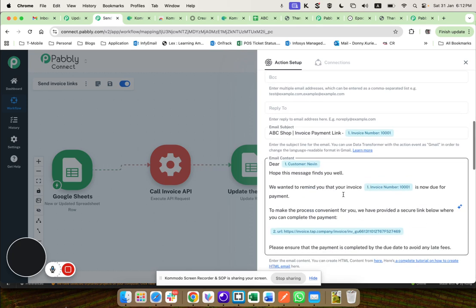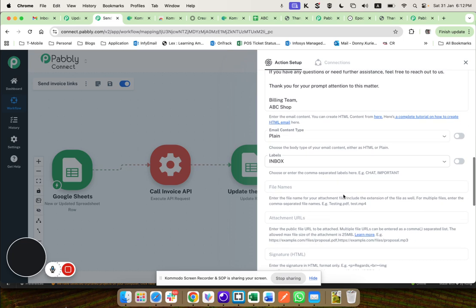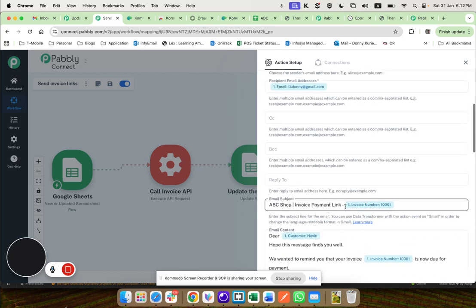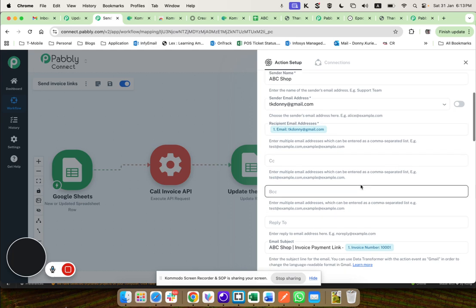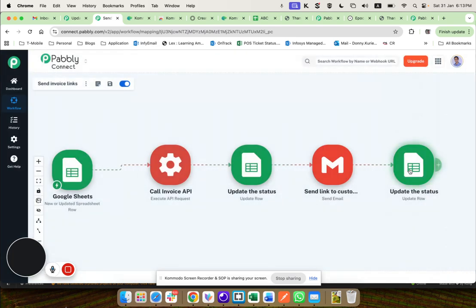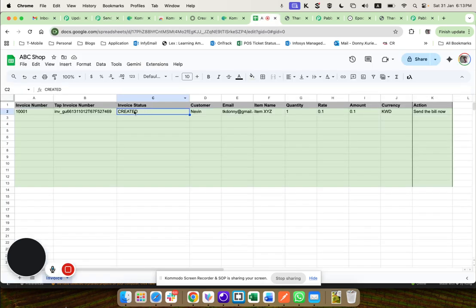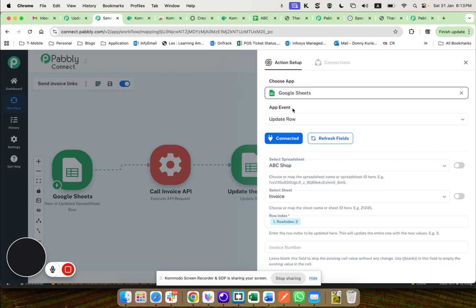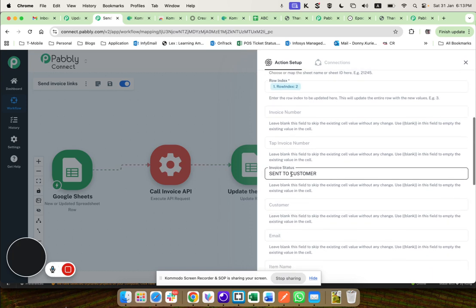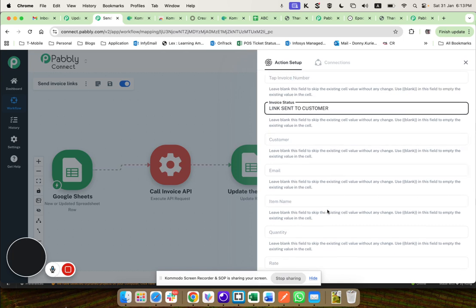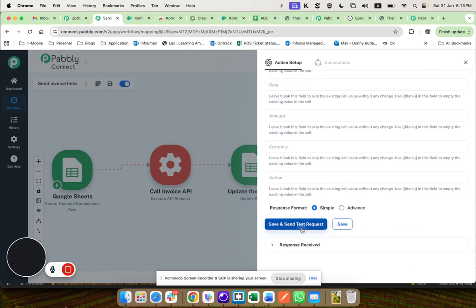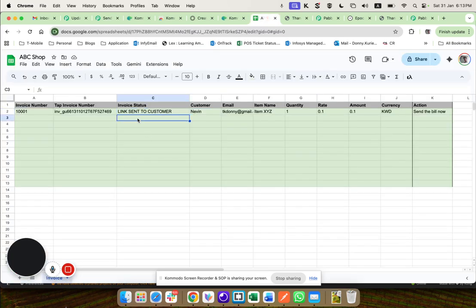So at this stage, let's say if I'm able to get the link, I also want to update the status of the Google Sheet as sent to customer. So the next step will be to update the Google Sheet, the invoice status from created to sent to customer. In order to do that, I'm again connecting Google Sheet, again row index 2. I'm just hard coding a text, link sent to customer. Because the previous step is successful, I'm going to simply send this test request and watch the Google Sheet to see, okay, this is also done.